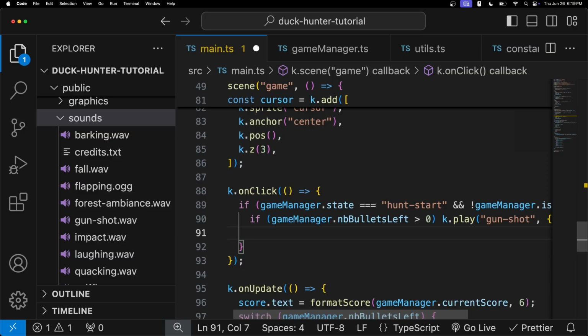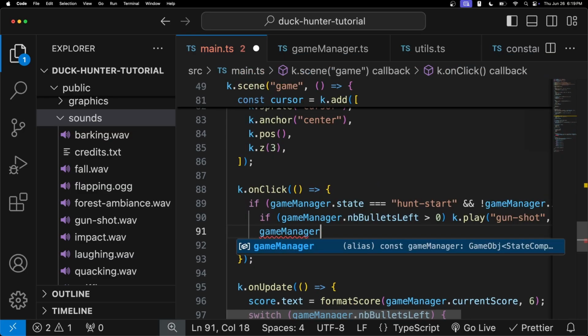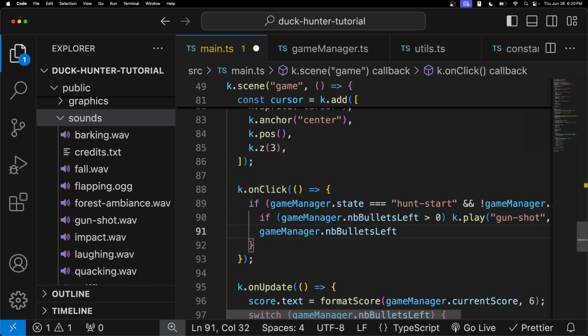Now, with that aside, either way, we reduce the number of bullets. So this is the logic to play the shooting sound when the player shoots a bullet when the hunt has started, because we don't want the player to waste their bullets outside of the hunt, when the duck has either escaped or been hunted, and you're waiting for the next hunt. So that's the logic for that here: the logic to reduce the number of bullets, to shoot the bullets when it is appropriate, by using an onClick.